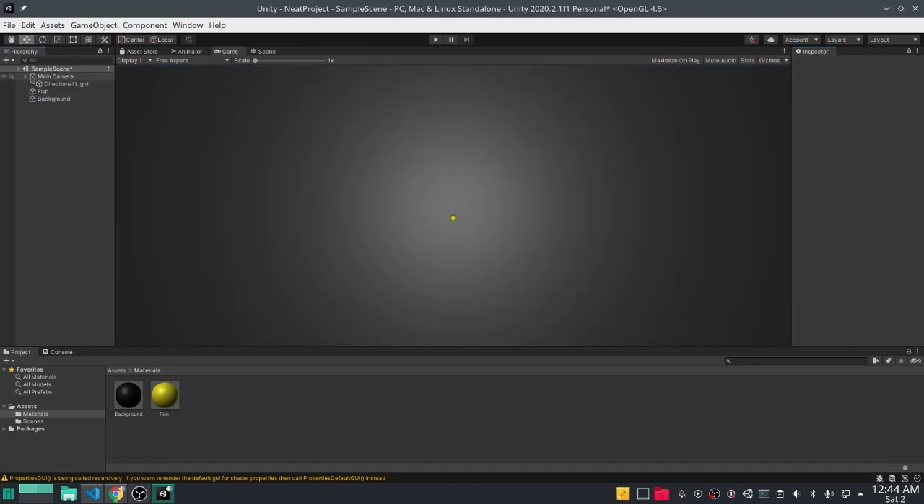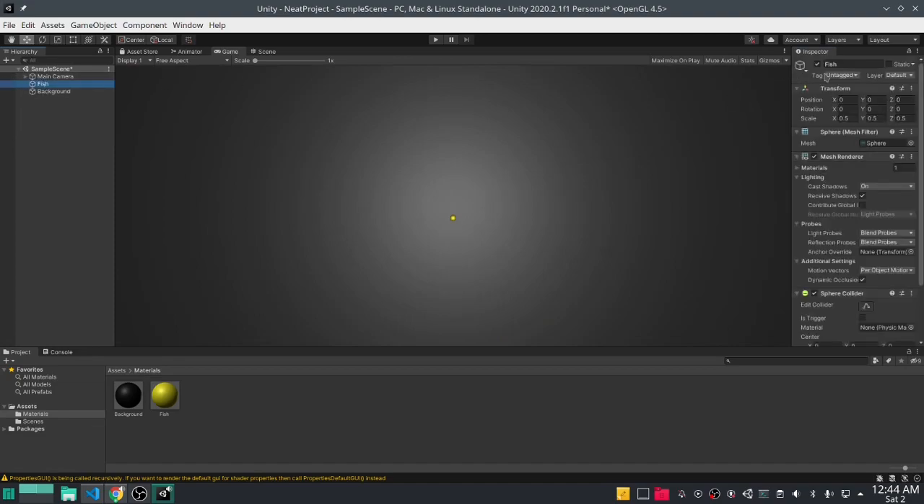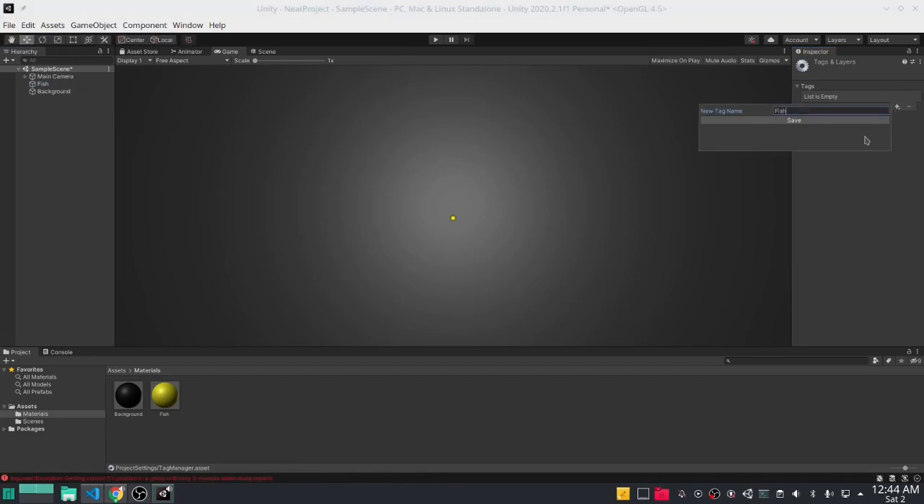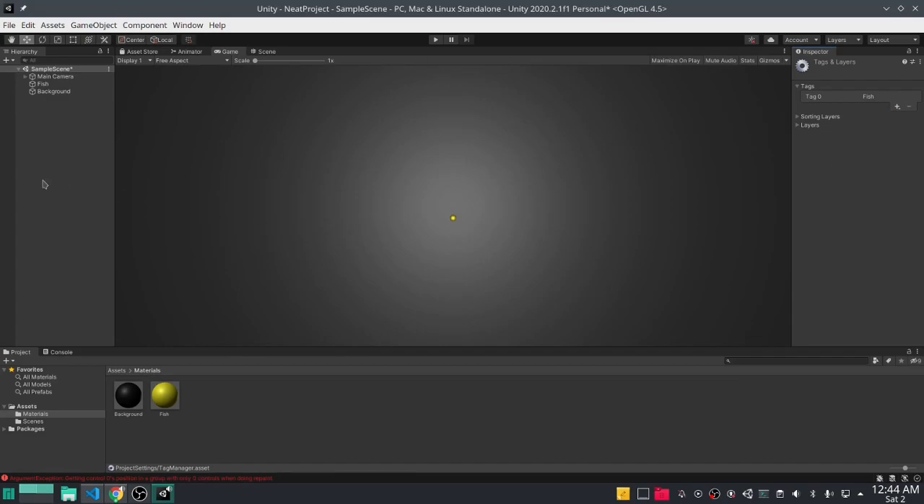Okay. So the fish is created. We're going to make a tag for the fish. Fish. Alright. So fish has been tagged. We're also going to create a new tag.